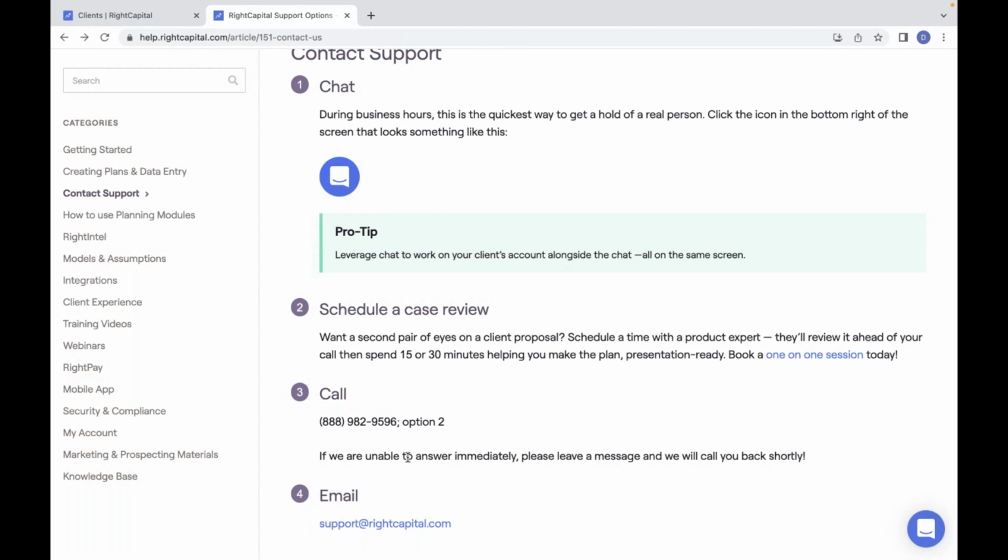We try to keep those calls to 10 minutes or less, just out of respect for the other advisors that we're working with. And although 10 minutes feels like a lot of time, many of you know that it flies by when you're working with one of our support staff. So know that, again, if you're looking for a more in-depth case review, you can feel free to book a one-on-one session using that link.